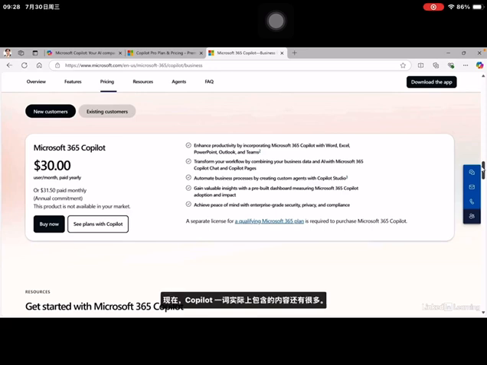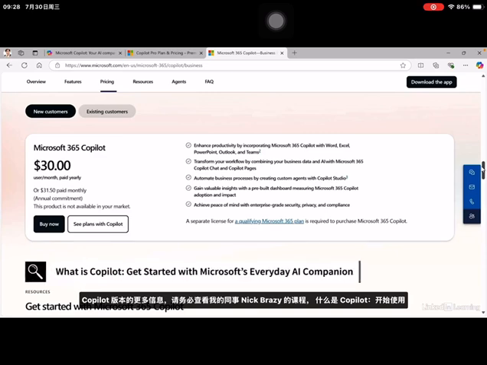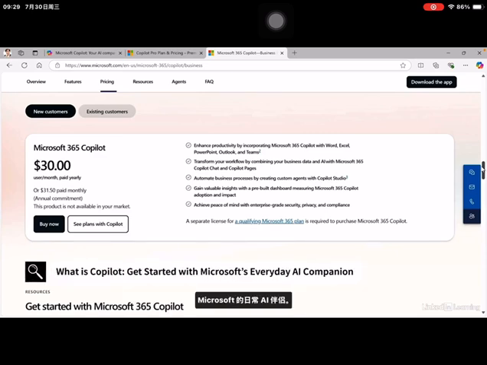Now, there's actually a lot more to what the term Copilot encompasses. If you'd like to learn more about what Copilot entails across Microsoft's products and services, including more about the web-based version of Copilot, be sure to check out my colleague Nick Brazzi's course, What is Copilot? Get started with Microsoft's everyday AI companion.